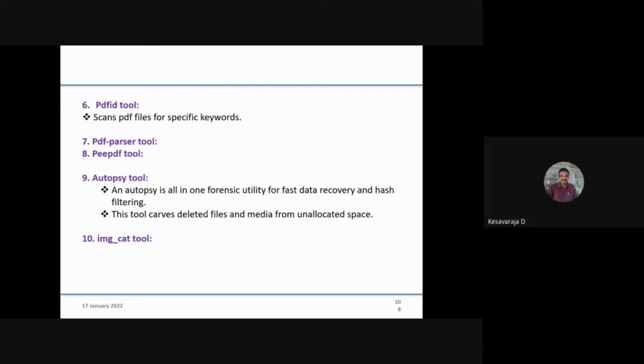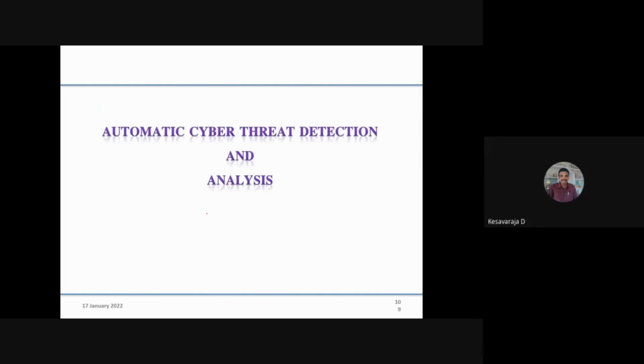So that is the first part for small cloud forensics as well as automatic threat detection. Cloud forensics and automatic threat detection. Now, automatic cyber threat detection and analysis.